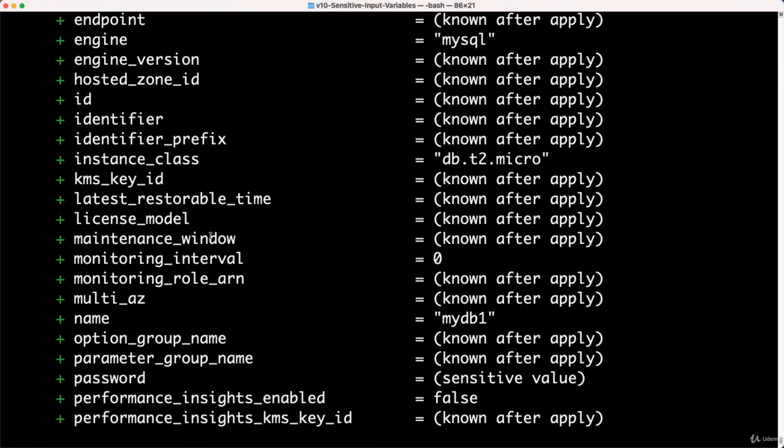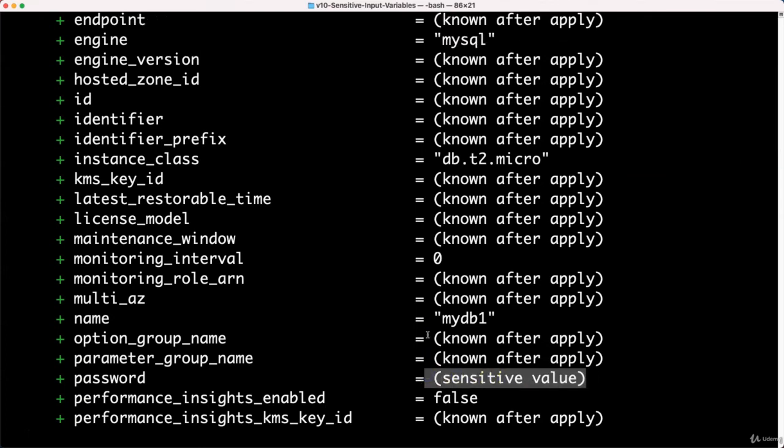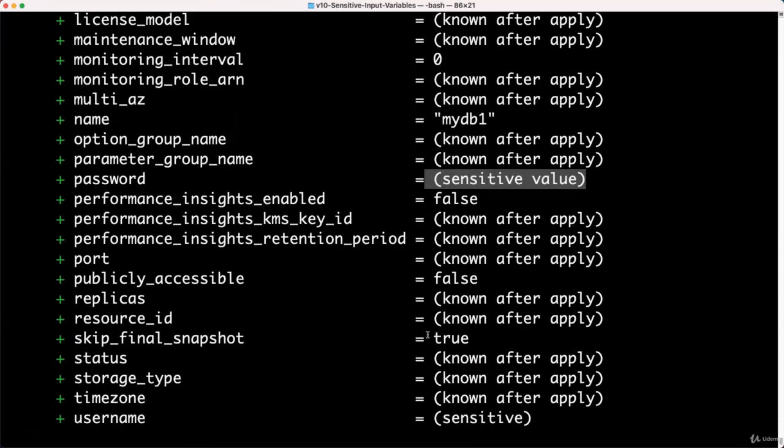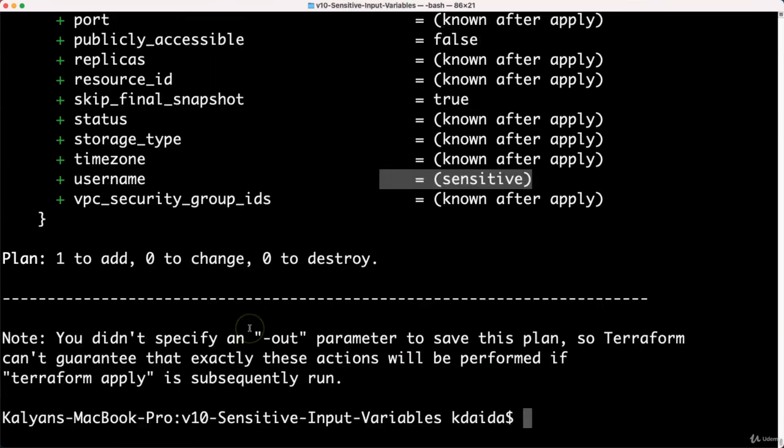Now if you see here, it is going to add one resource for us, aws_db_instance.db1, and if you go here to the password, it shows sensitive value. In the Terraform output or in the log files, it is going to redact that information and tell that it is a sensitive value. In the same way, username also is a sensitive value. So Terraform is telling us in a detailed manner.